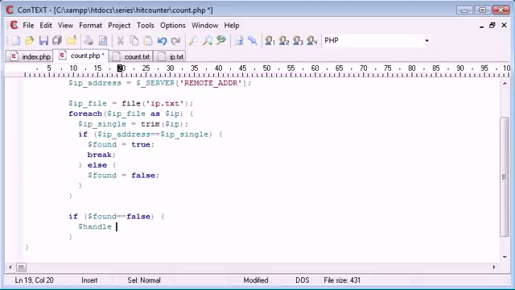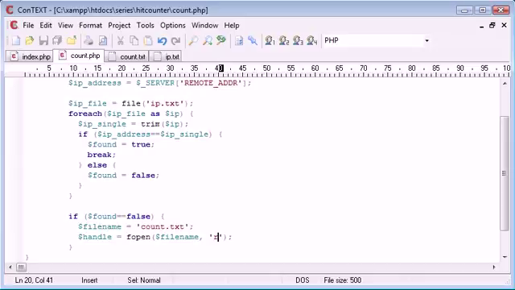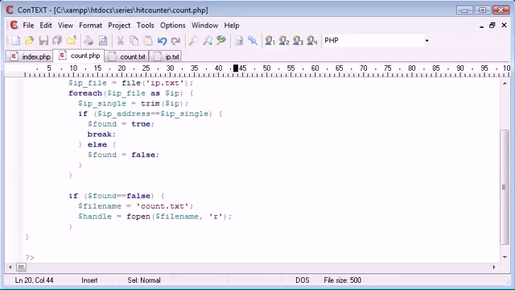So now what we can do is create a handle to open this file. So we're opening, we'll create a variable called file name, and that's going to be count.txt. So we're opening count.txt, so we're just substituting that in there, and we're opening this to read in the value.